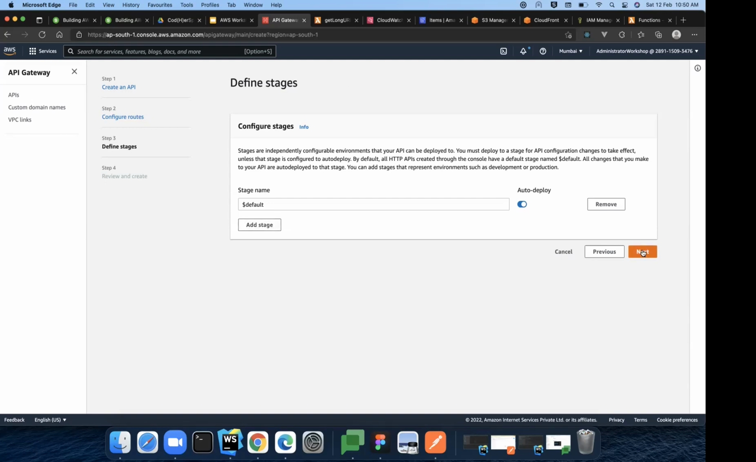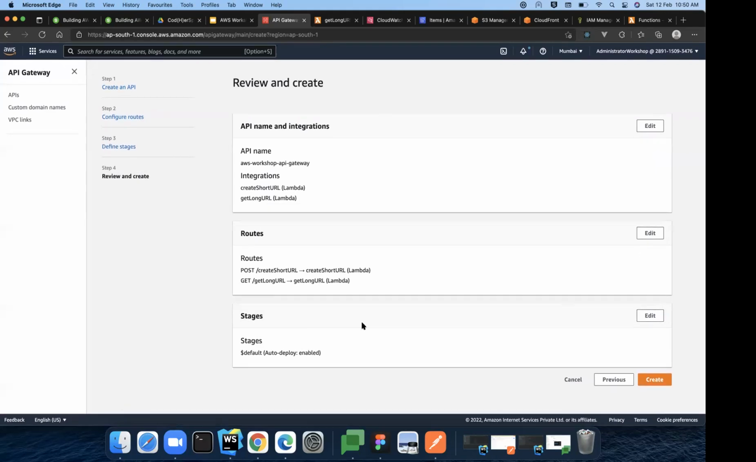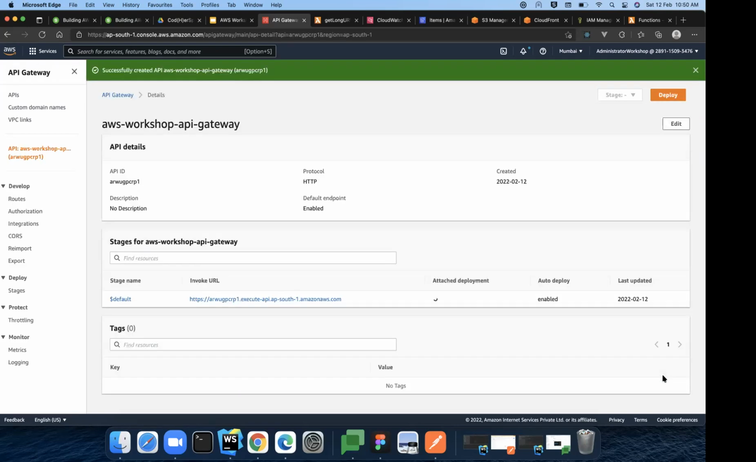We will go to the next step. It's just reviewing everything and creating. Okay. And you can see this is going to be the invoke URL. Cool. And I will stop sharing now.